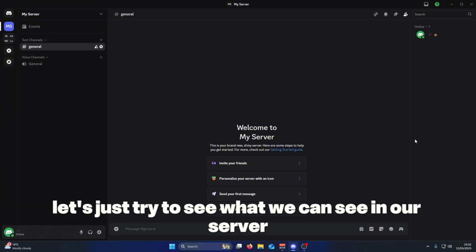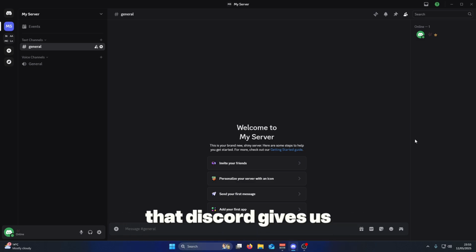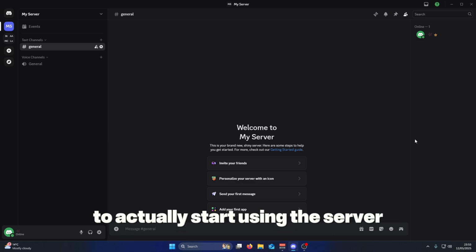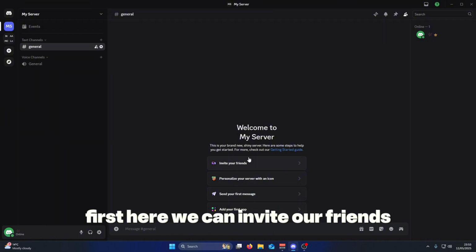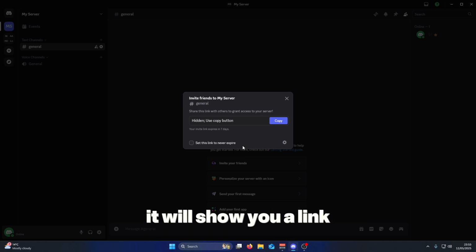Let's just try to see what we can see in our server. So when we first arrive to the server, we can see different options that Discord gives us to actually start using the server. First, here we can invite our friends. That's actually good. You can just left click on this. It will show you a link.